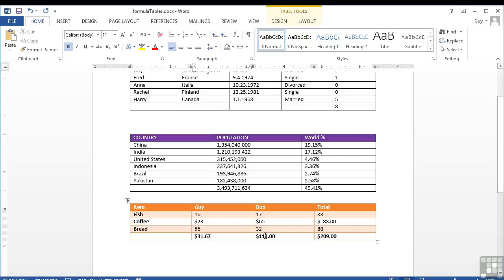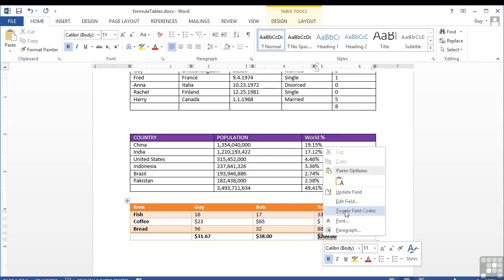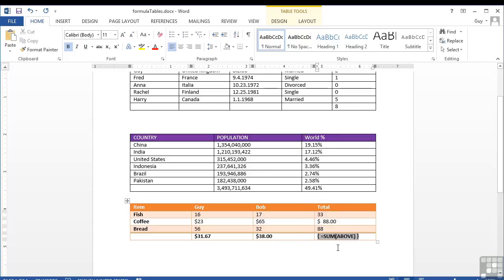We could do exactly the same here. Toggle the field code, change the sum for average, toggle it back around again, and then update. And potentially for the last one, right click, toggle the field code, and make the change.